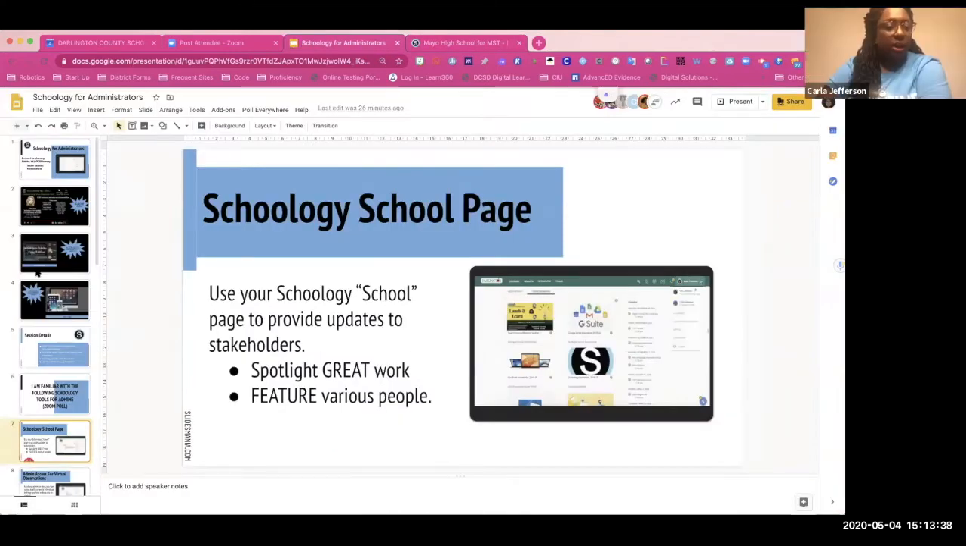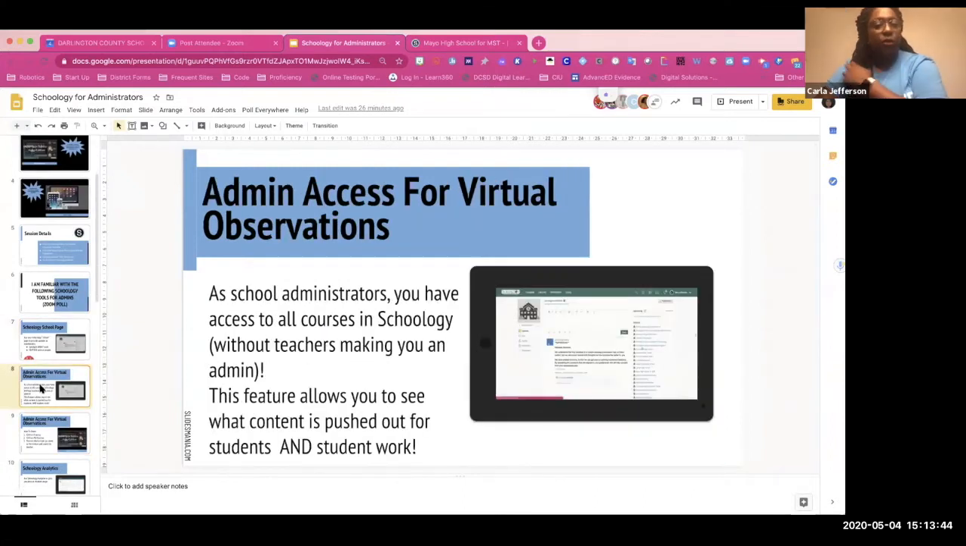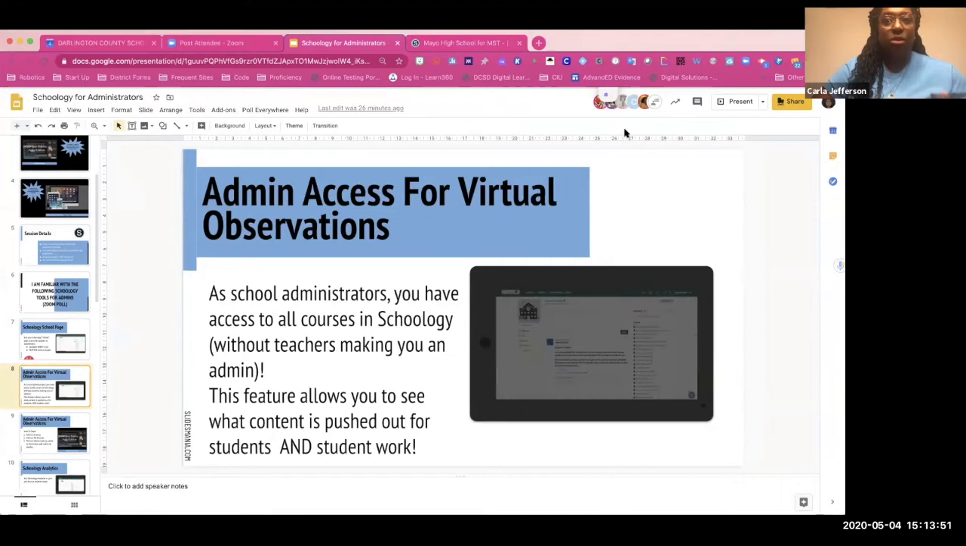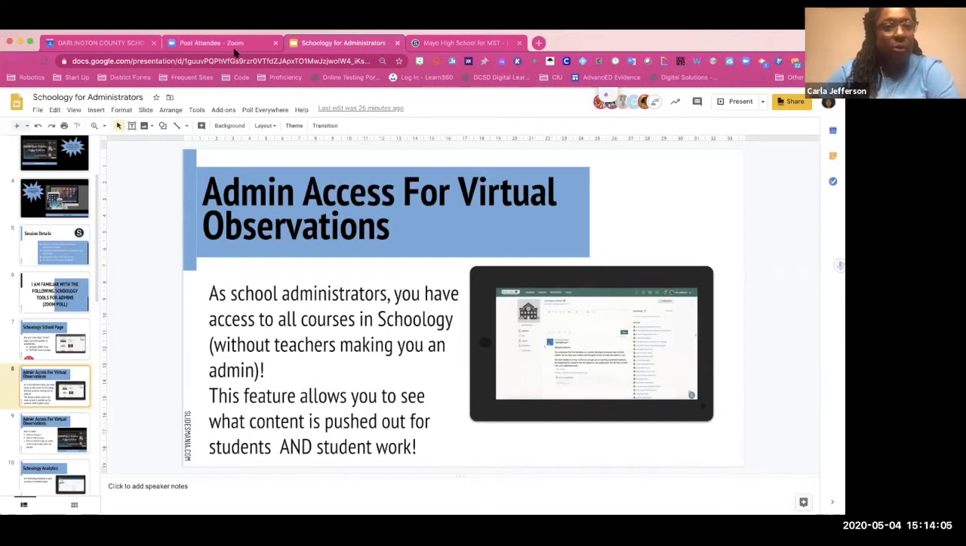All right, the next thing that we are going to look at today is the admin access for virtual observations. So as school administrators, you have access to all your courses in Schoology without teachers having to make you an admin. So I think about our larger schools who have anywhere from 36 to 75 different courses, that would be a little daunting to see when you click on courses. But under your admin access, you have those options.